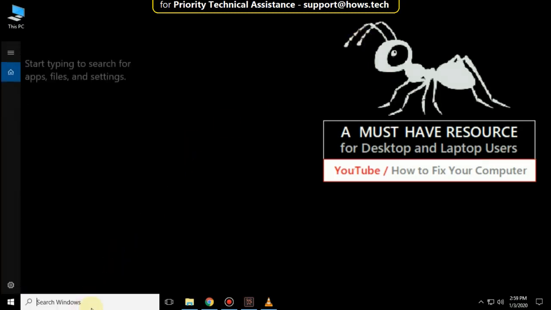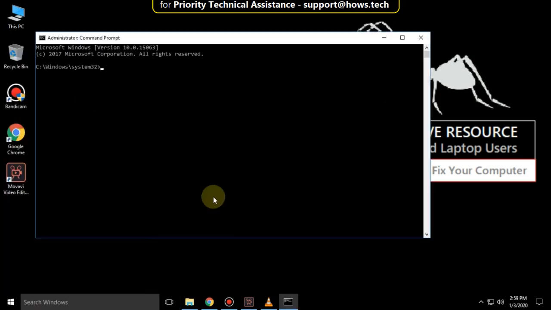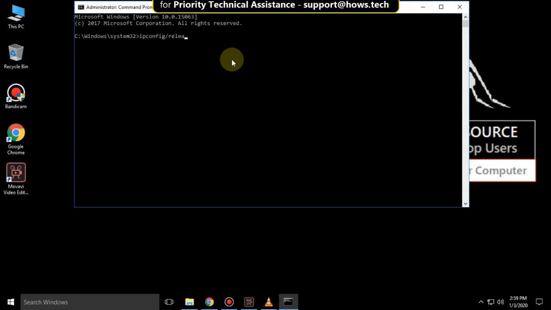Go to search bar and type CMD. Right click here and click on run as administrator. It will open command prompt. Then type this command ipconfig /release and hit enter.